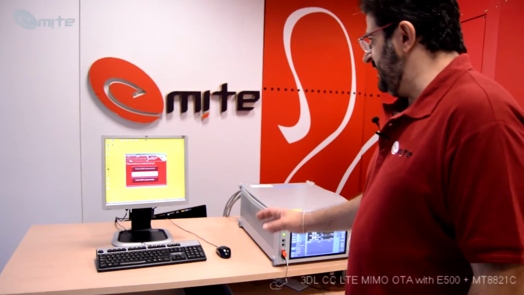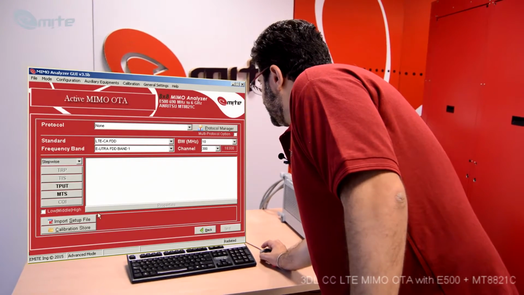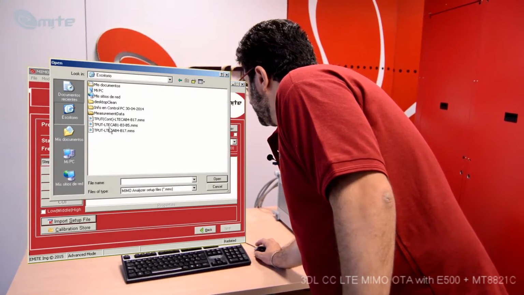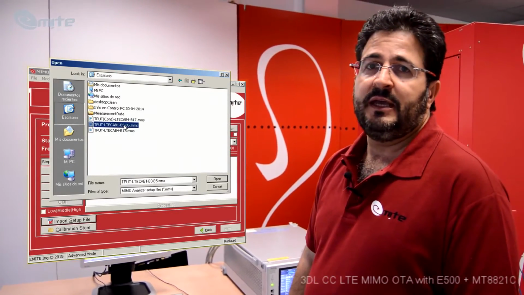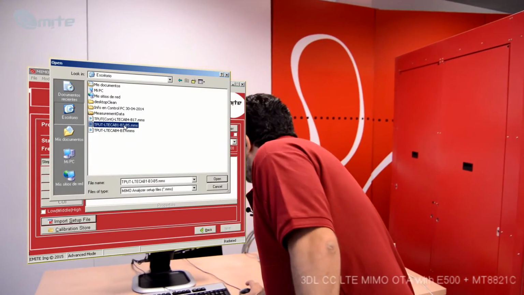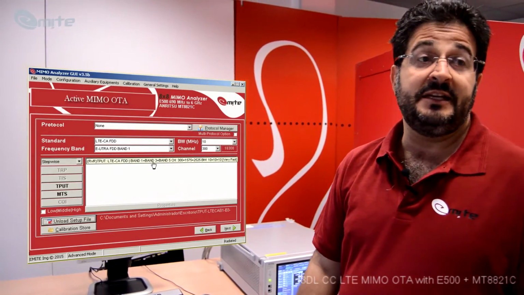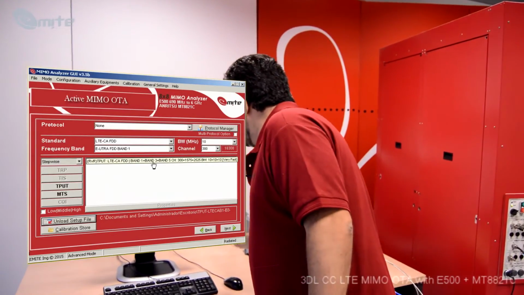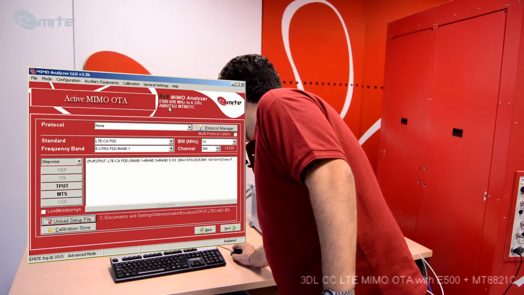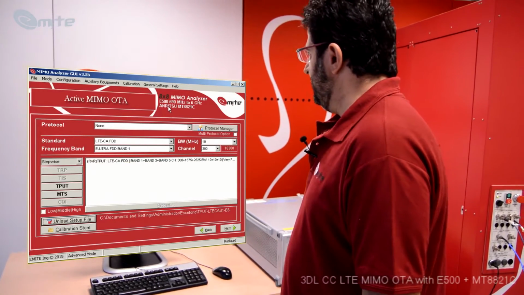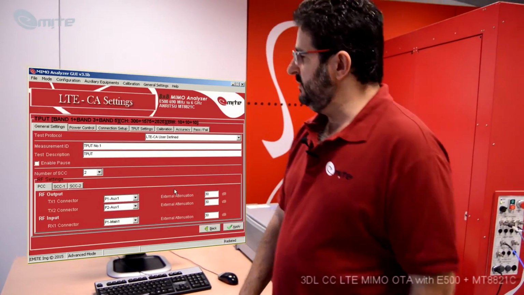It's very simple. We set the active MIMO OTA mode for measuring LTE Advanced. We select a predefined setup for the measurements. We're going to measure LTE FDD band 1, band 3, and band 5. Open the file, and we can check before running the measurements what's the setup that we're going to run. We have here on the screen that we are using an E500 reverberation chamber plus the EMITE MT8821C E-Node B. If we click on the measurement that we're going to run, it's a throughput measurement.